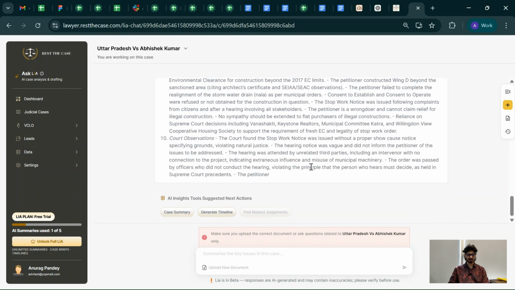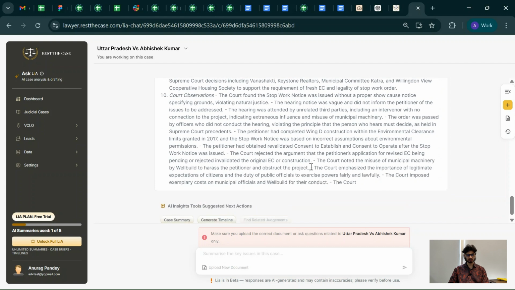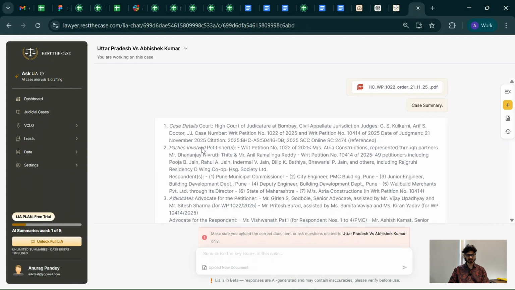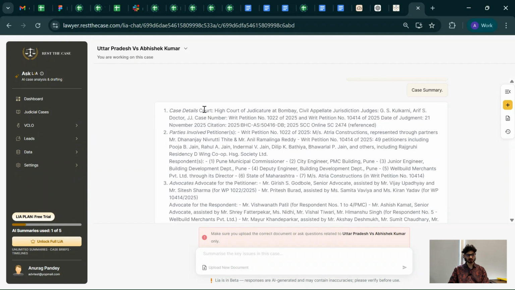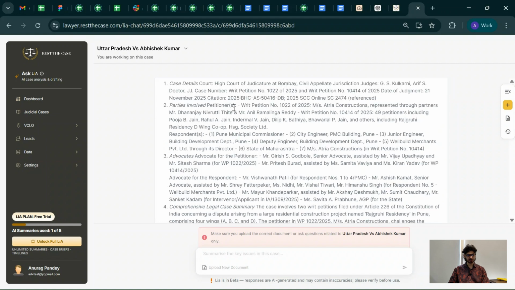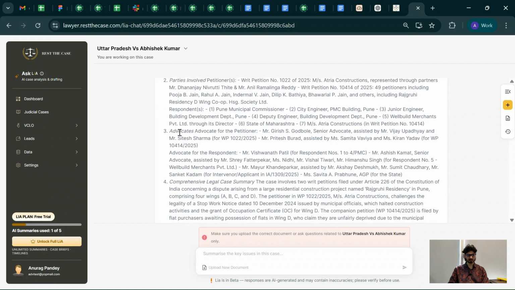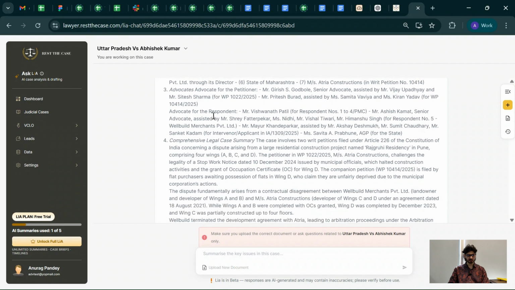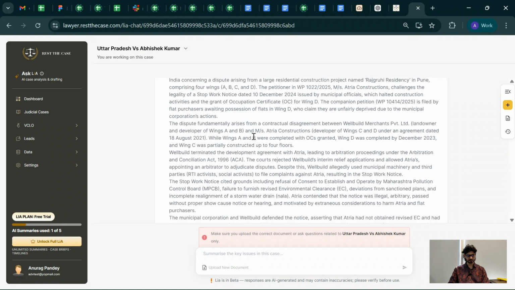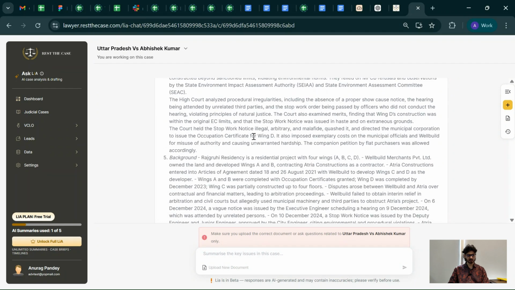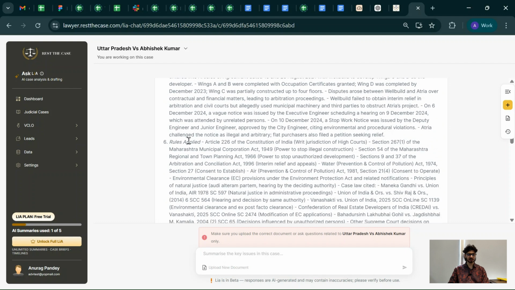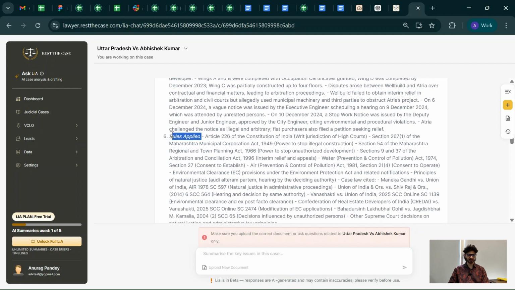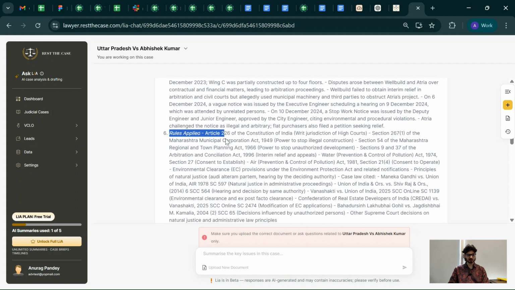So you can see that in this summary, this is a legally strong summary. You get case details, court, and parties involved: who's the petitioner, the advocate for the petitioner, and the advocate for the respondent. You see a comprehensive legal summary that you can read, and a great background. It also gives you all the rules applied, a list of rules applied. So basically we have picked out 14 points.